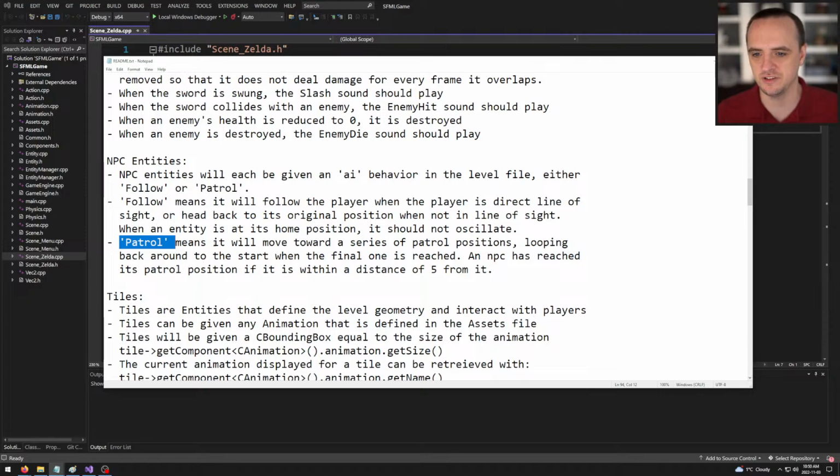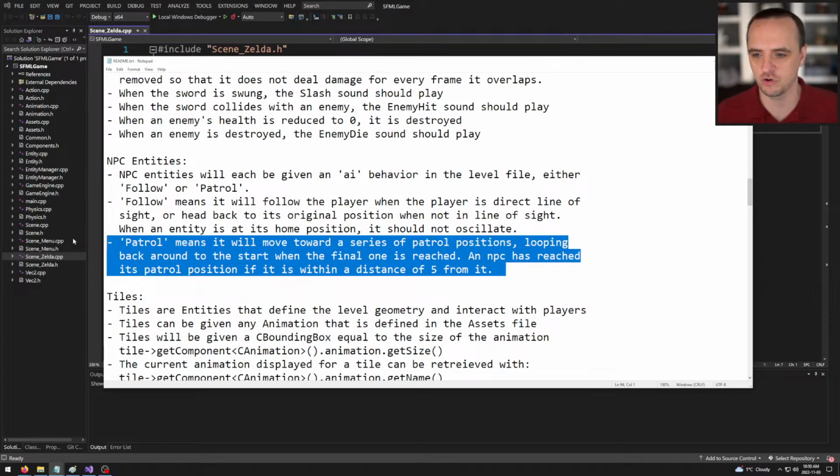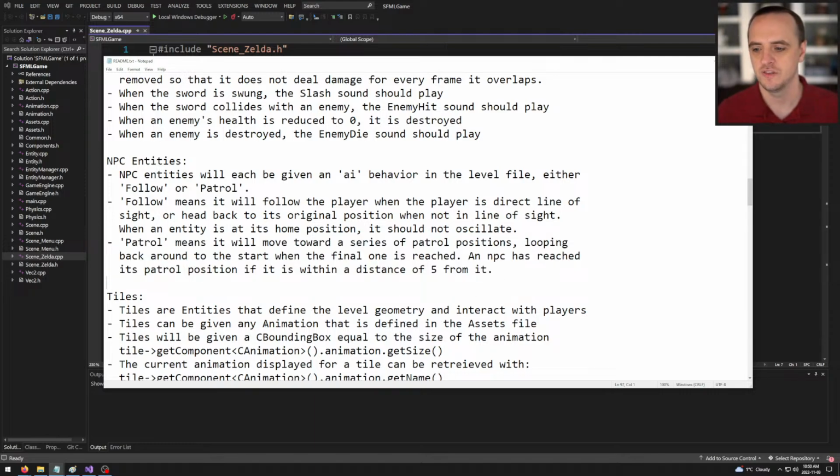Patrolling behavior means that it will move toward a series of patrol points, looping back around to the start when the final one is reached. An NPC has reached its patrol position if it is within a distance of 5 from it. Okay, so that is what we're doing.